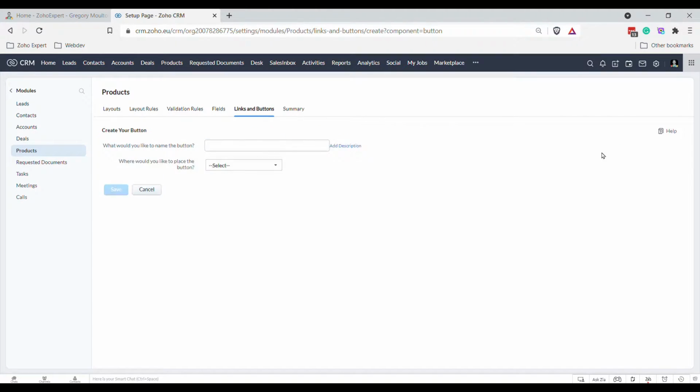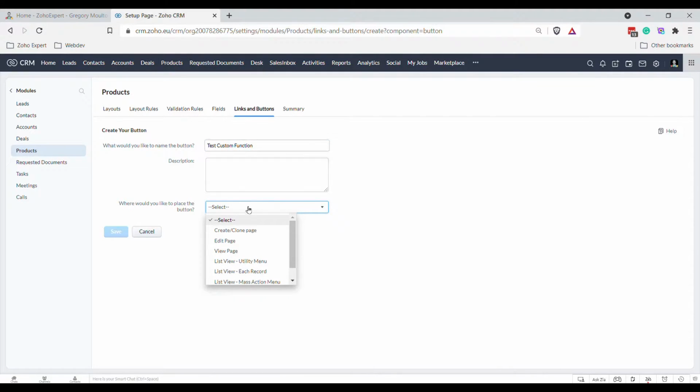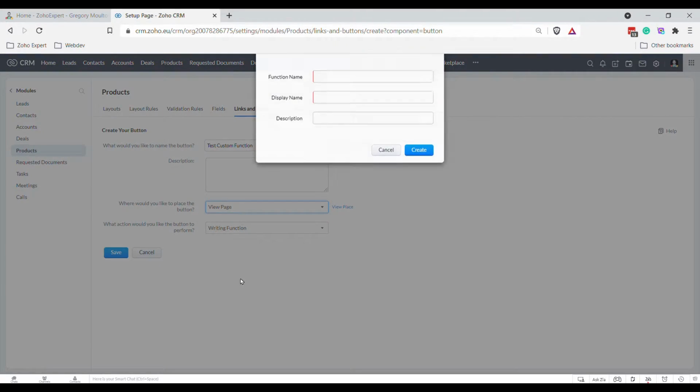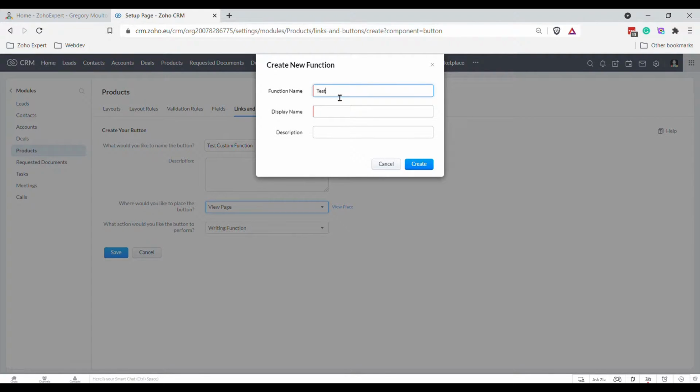Now here we're going to create a new button, and this is going to just be called test custom function. And when we're asked where we want the button to appear, we're going to say in the view page. So when we're looking in the record for one of our products. And what would we like to perform when we click the button? We would like a function to be run. So this will be called test basic function.